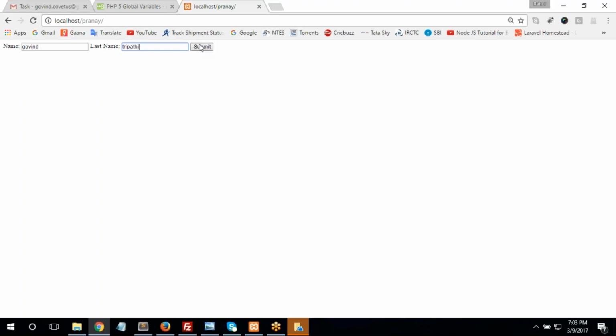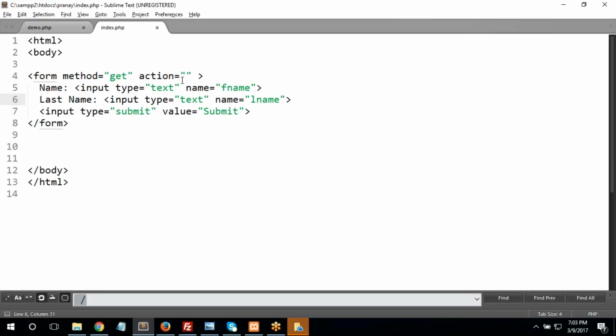If you submit now, we haven't used any page name or any PHP script in the action, so it will not redirect to any other page. It will just reload the same page.